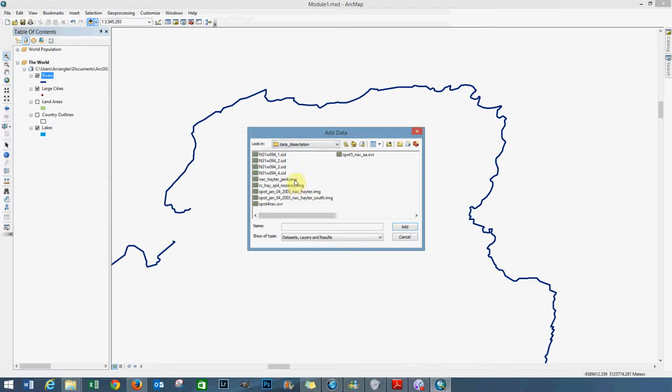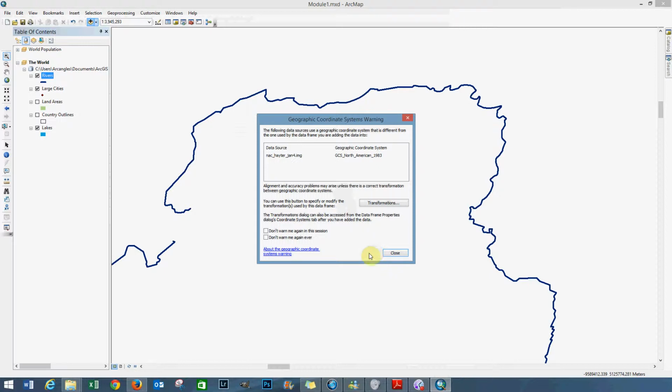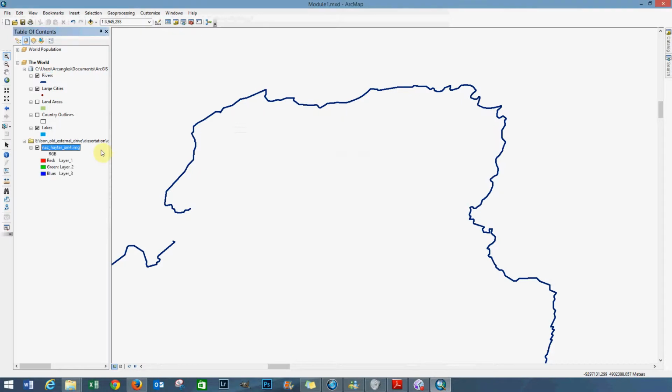Went to the wrong folder. And I'm going to add that. It's not going to show up in here. I'm going to have to move to it. This gives me an opportunity to talk a little bit about some Chapter 2 and Chapter 3 things. Notice it says Geographic Coordinate Systems Warning. This is telling me that this is in a different coordinate system than my data is in here. And it tells me there could be a problem, but as long as all the information is in there, it will be able to locate what I need. So I'm going to close that, and I'm going to zoom to that layer, and there it is.